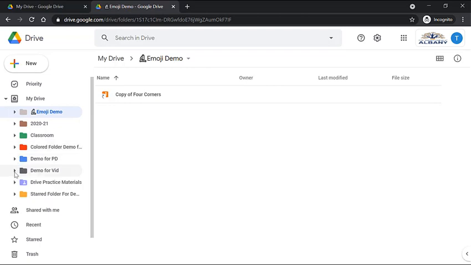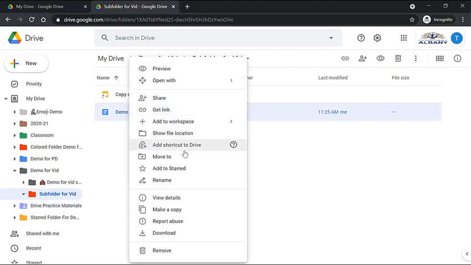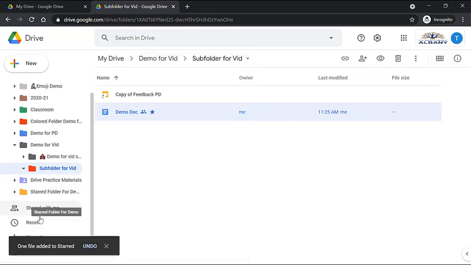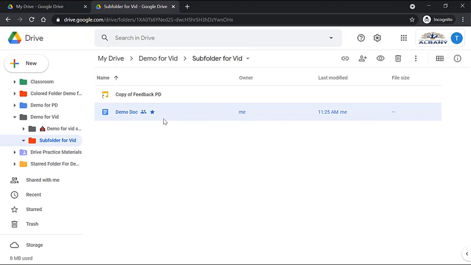I'm going to come back to our practice area here. Right click on this file again. Next up is Add to Starred. Remember, if I add something to Starred, it will now appear inside the starred section of my drive. I also get a little starred icon to let me know that this is in my starred section as well. Now the file itself is living in this subfolder, but I can access it via the starred section of Drive.